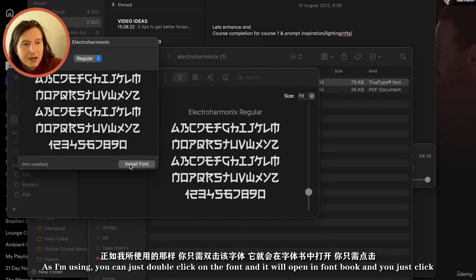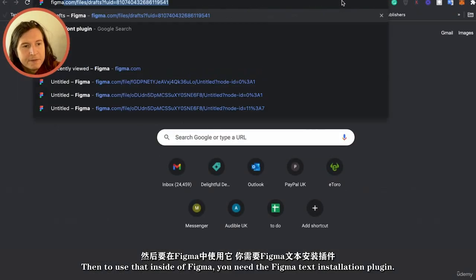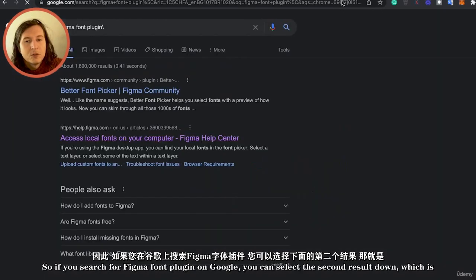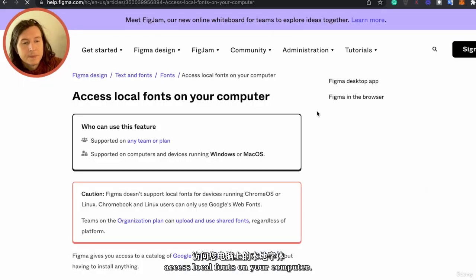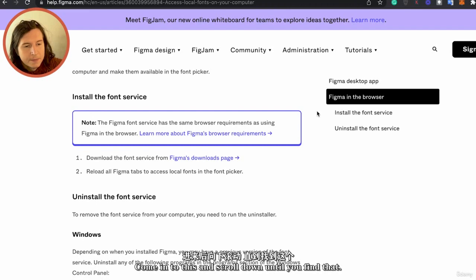And you just click on Install and the font will be installed. Then to use that inside of Figma, you need the Figma text installation plugin. So if you search for Figma font plugin on Google, you can select the second result down, which is access local fonts on your computer. Come into this and scroll down until you find the install the font service page.